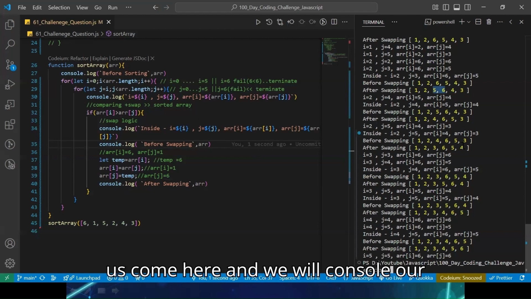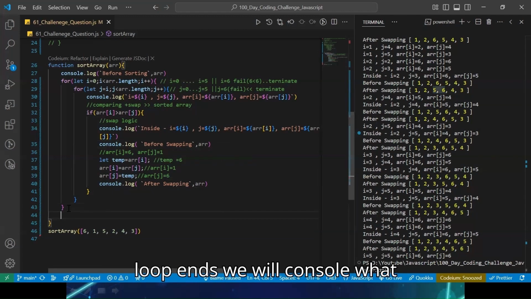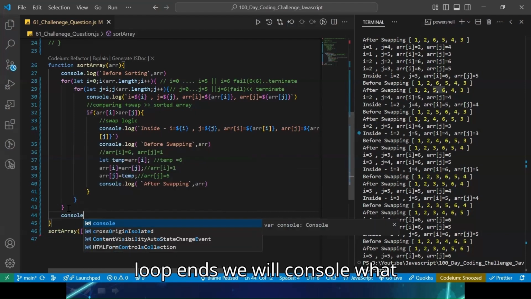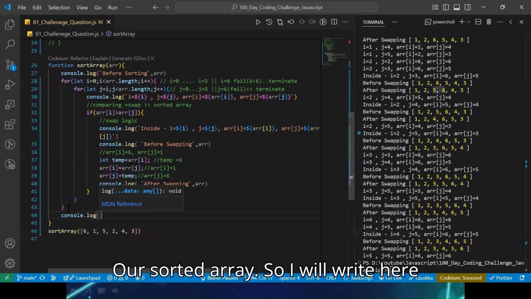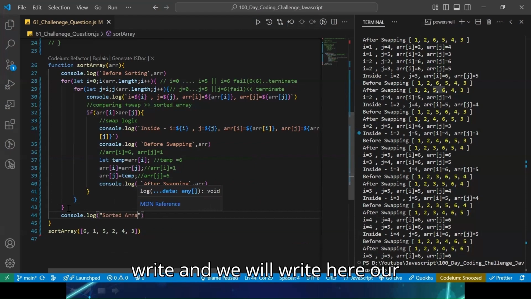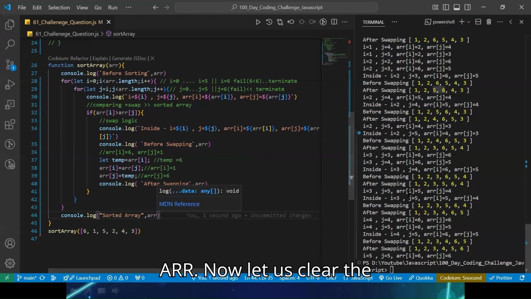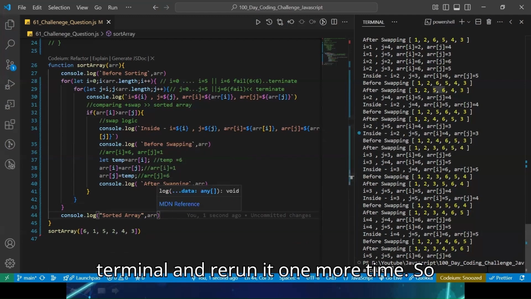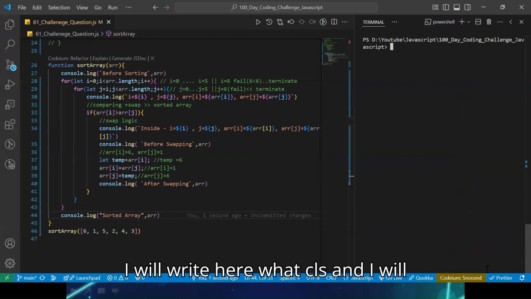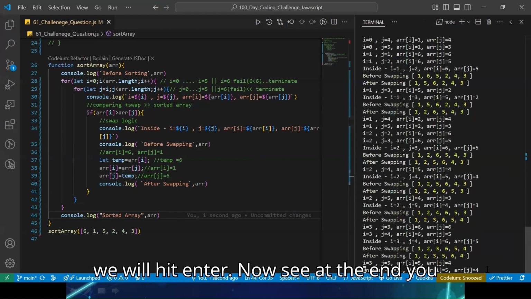Now let us come here and we will console our final array also. So after this loop ends, we will console our sorted array. So I will write just sorted array, and we will write here our ARR. Now let us clear the terminal and rerun it one more time. So I will write CLS, and I will write node day 61 challenge, and we will hit enter.